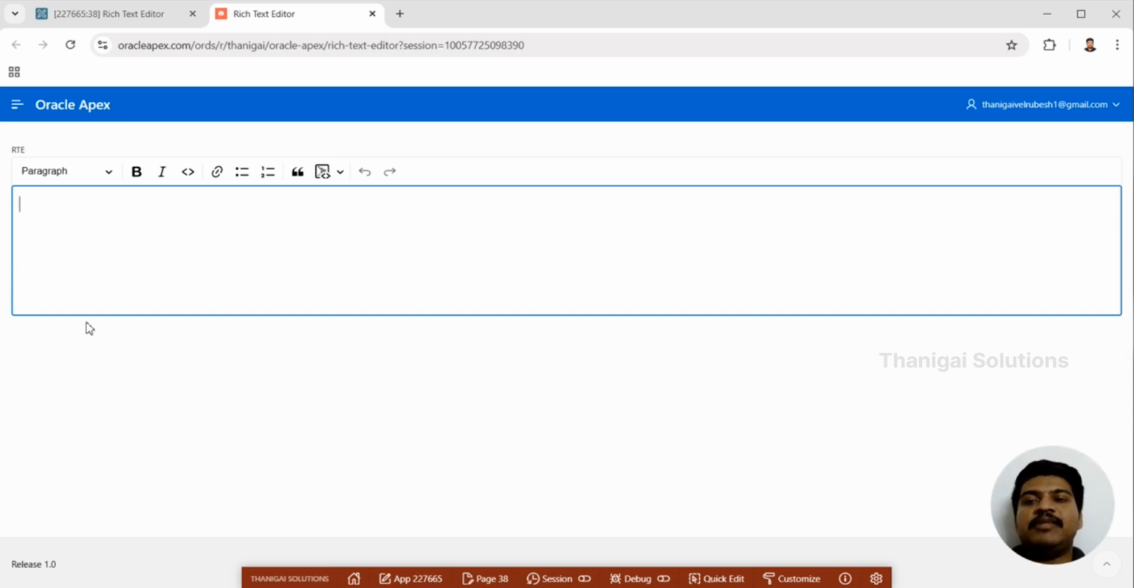From the name itself, rich text is going to enhance the text formatting. It is like editing the text. Here you can type whatever you want. For example, I am typing welcome to Thanigai Solutions. This is normal text, which you can enter in your page item text field or your text area.